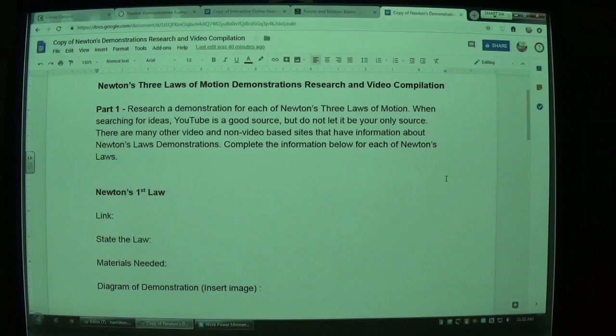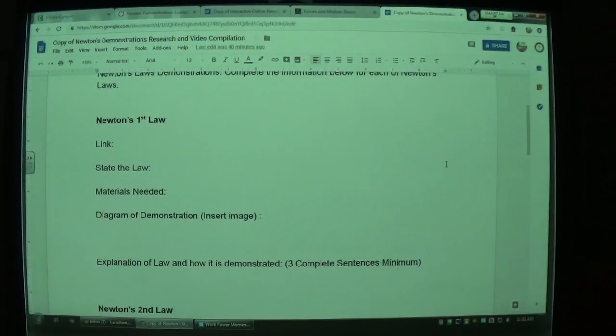When you find a video, and YouTube is probably your main source, but it's not the only source, you are to insert the link here. You should state what law it is. So here's Newton's first law, so you should state what the first law is, and the materials needed to actually complete the demonstration.